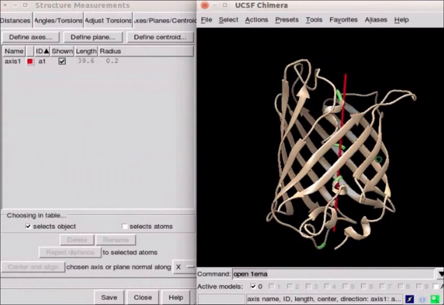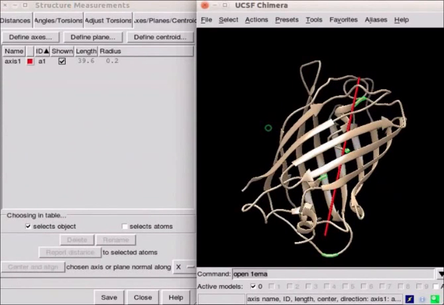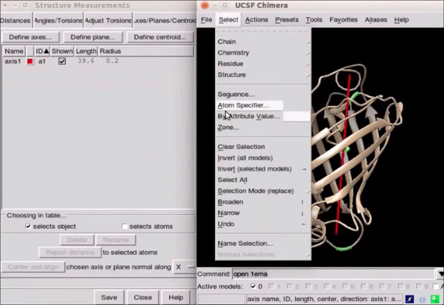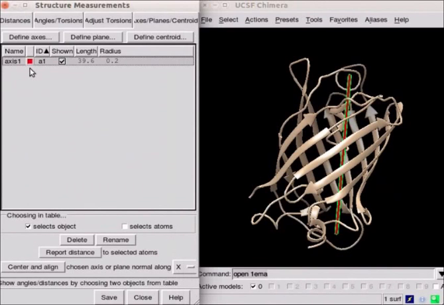Observe the panel. Axis is drawn for the selected atoms. Clear the selection using Select menu. An object for this axis is generated in the Structure Measurement dialog box. To delete axis, click on the row. Click on Delete button at the bottom of the dialog box.